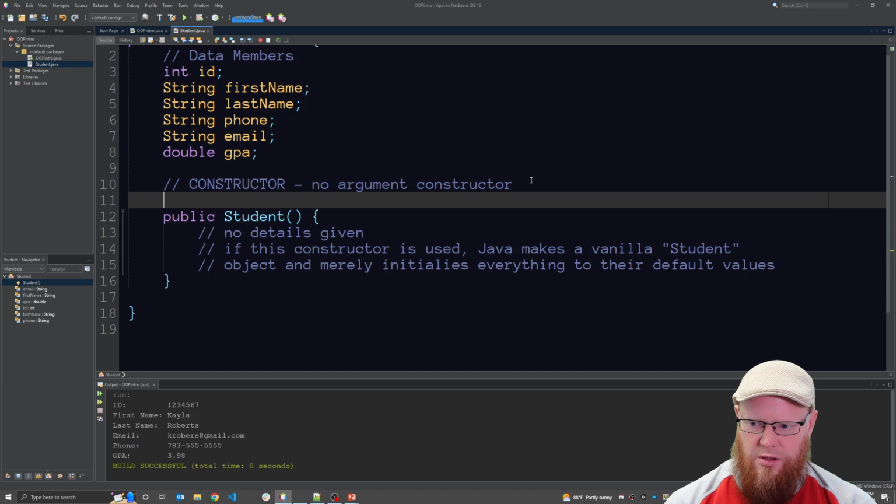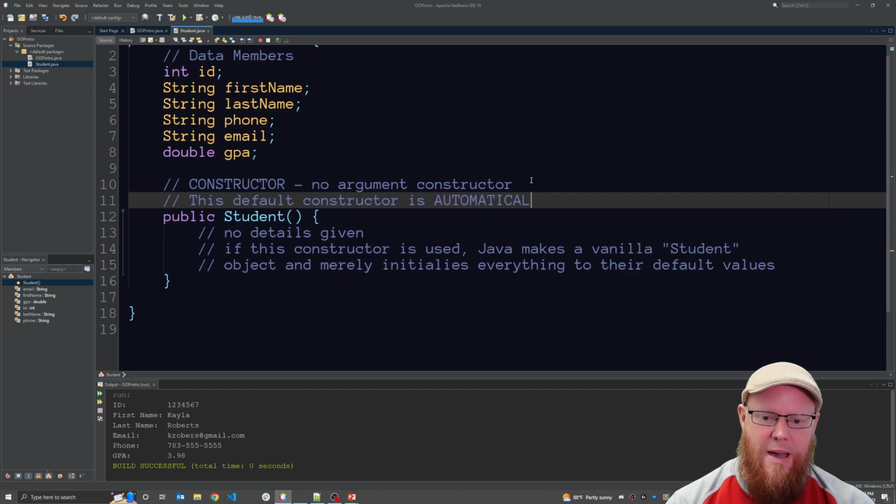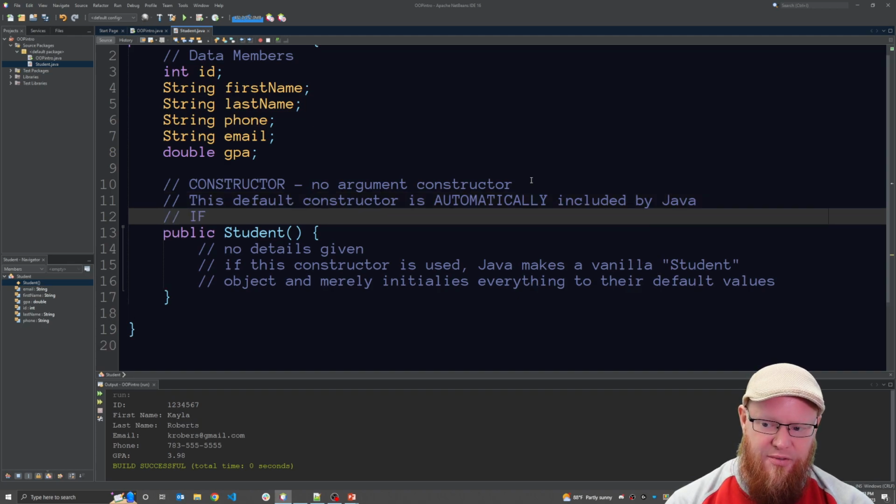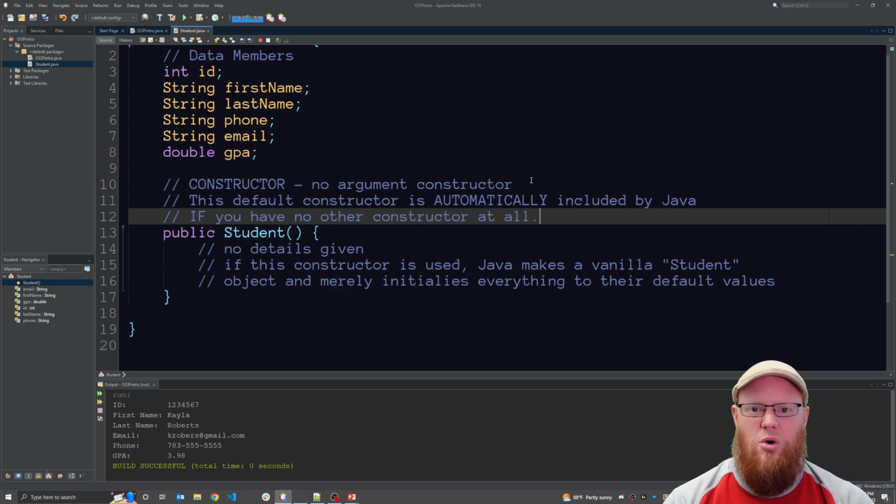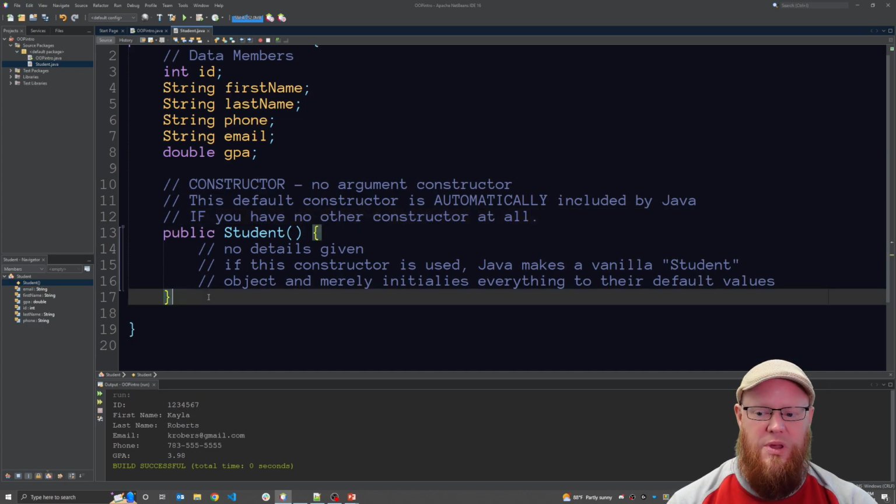But before even moving on, let me just put these comments here as well. So this default constructor is automatically included by Java if you have no other constructor at all. If you don't explicitly include any other constructor, this one will be included automatically by Java.